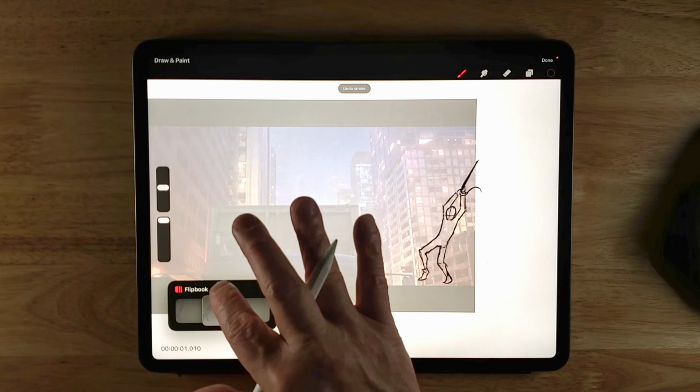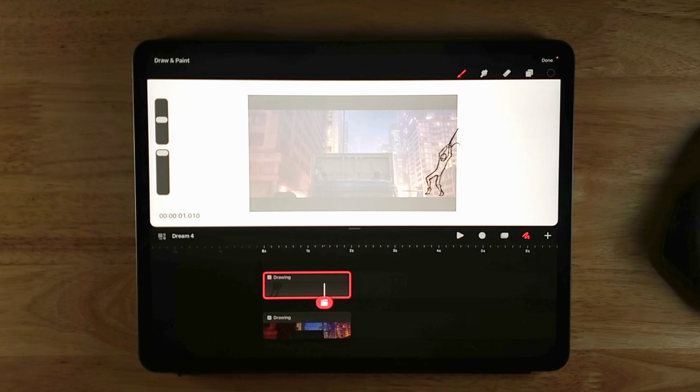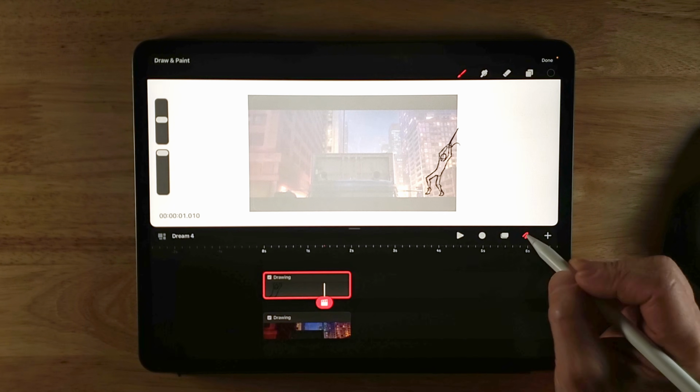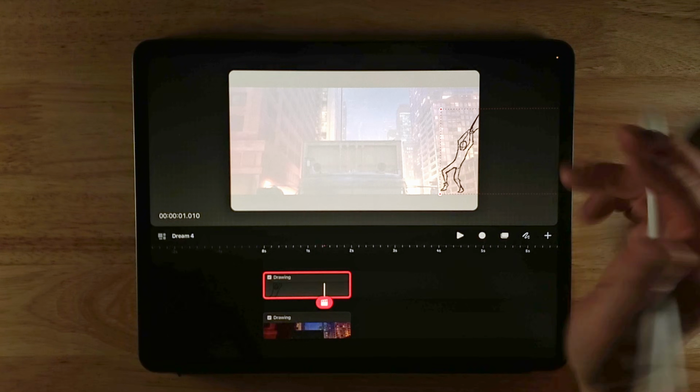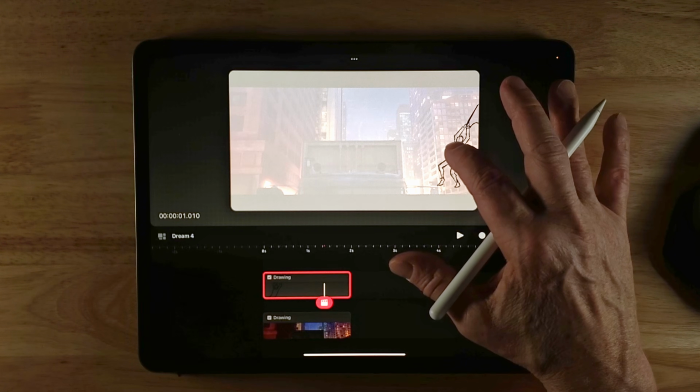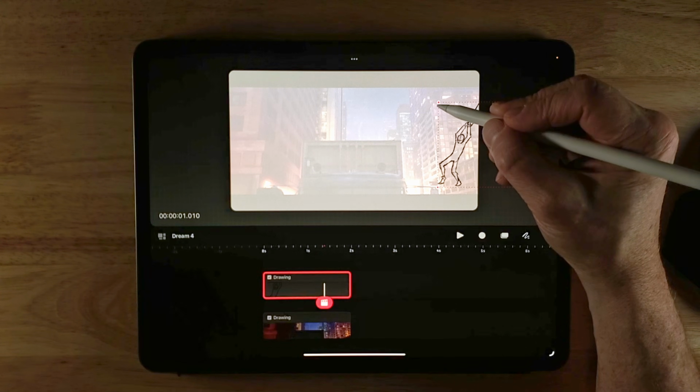To get out of Flipbook mode, you can just grab this and pull it down. You can see I'm back in the timeline. So if I turn off drawing mode and I click on him, you can see I now have a bounding box. So I can bring him up a little bit. I can bring this down.